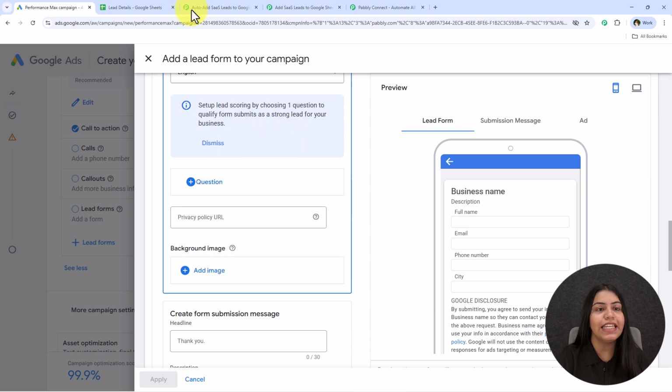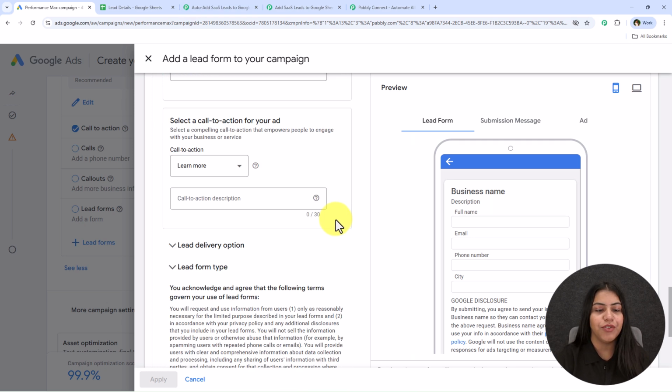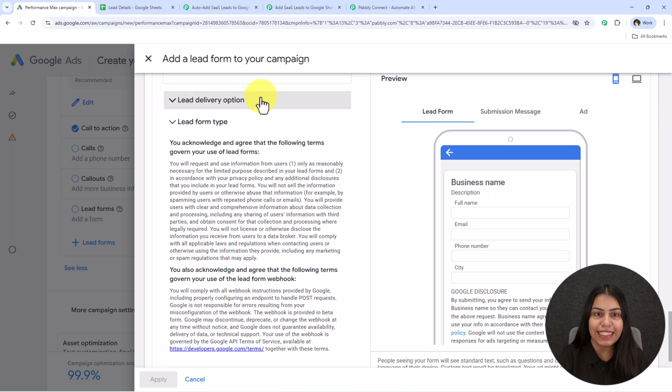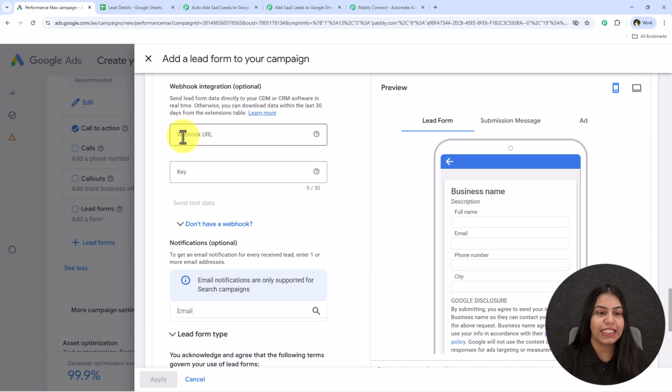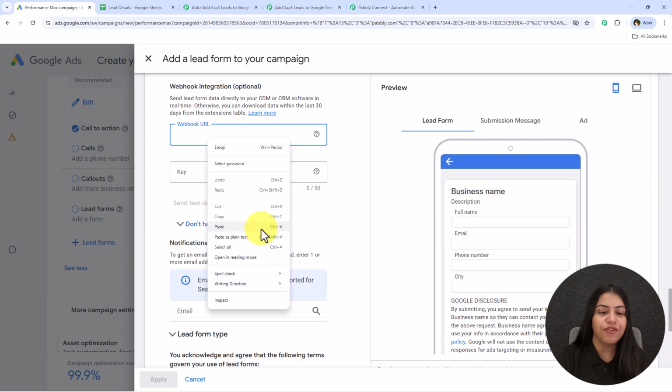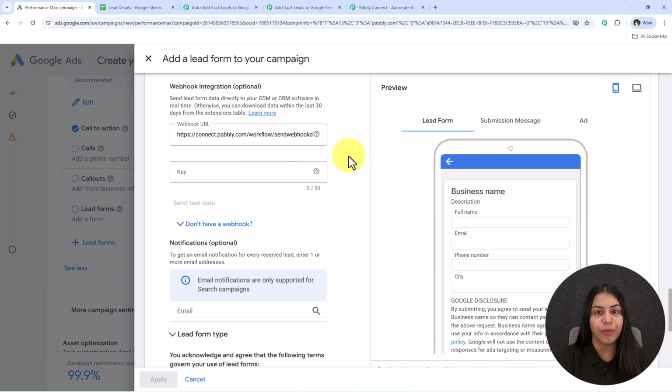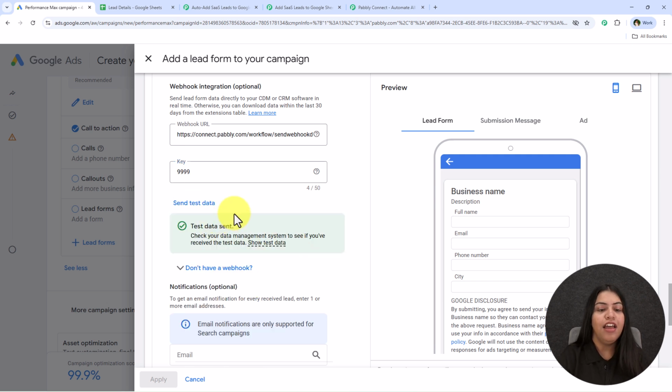Now let's connect this lead form with Pabbly Connect. For that, you just have to scroll and you're going to see the option of lead delivery. So open this and you're going to see that it is asking for the webhook URL and the key. So over here for the webhook URL, you just have to paste the webhook URL which you copied from the workflow. For the key, enter your key and click on send test data. Once you click on send test data, it is saying test data sent.